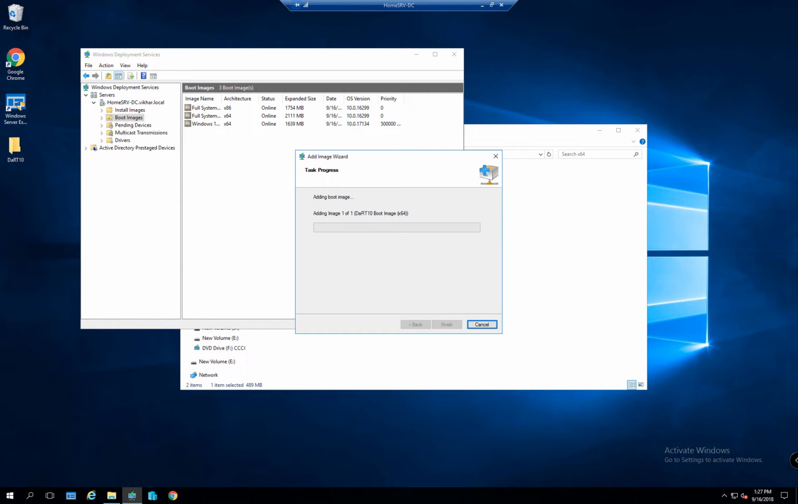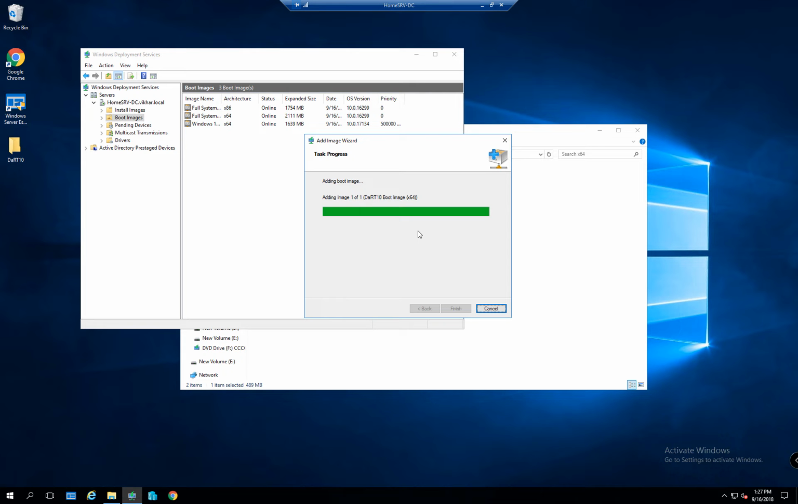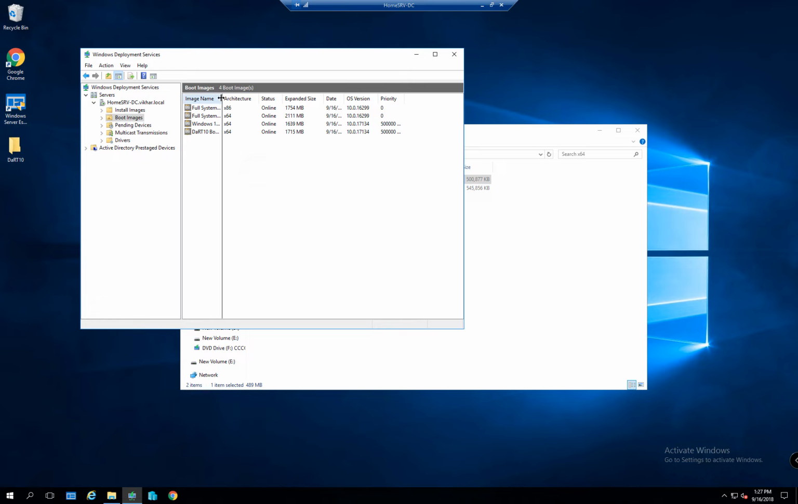It will take some time to add into the server. Once the image is added, we can use this image to boot our network machine. Image is successfully added in the WDS environment.